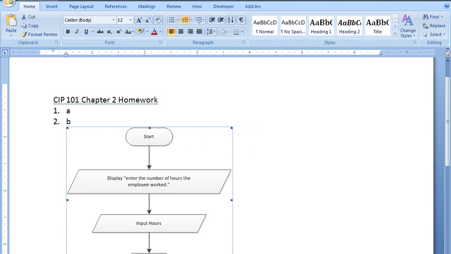So that's how you will create a flowchart in Visio and copy paste it to Word for submission.